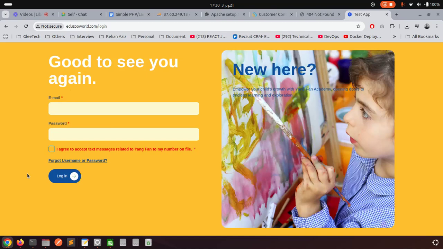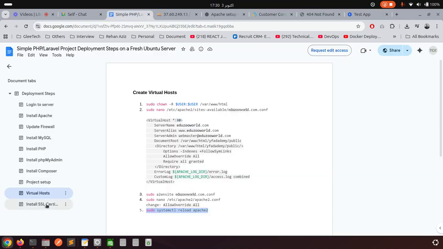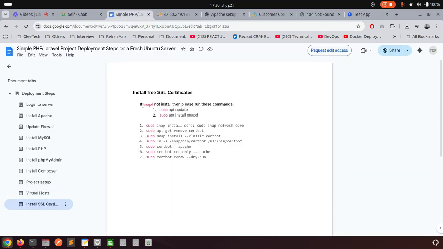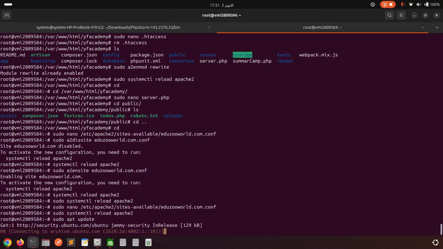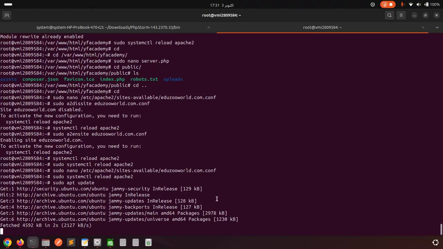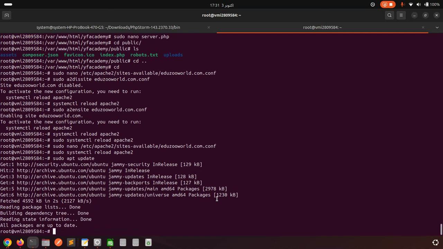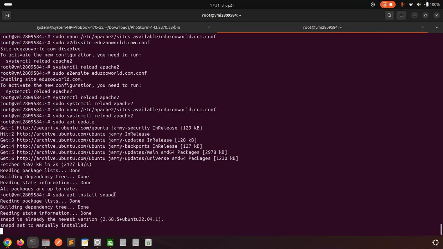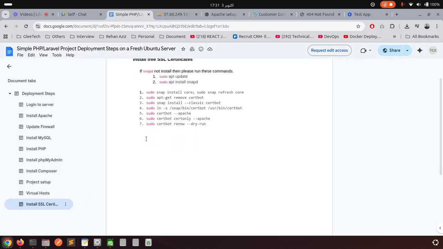Okay, now the last step is the SSL certificate. These are the few steps here. If snap is not installed, first of all I will update all the packages in our server. After that, snap has been installed. After that I will run these commands one by one.